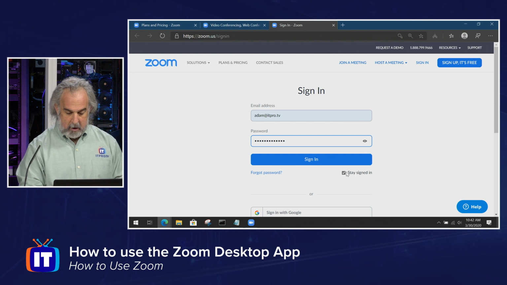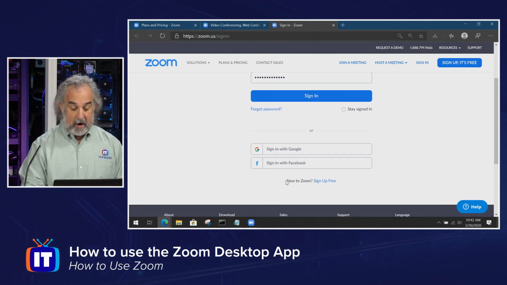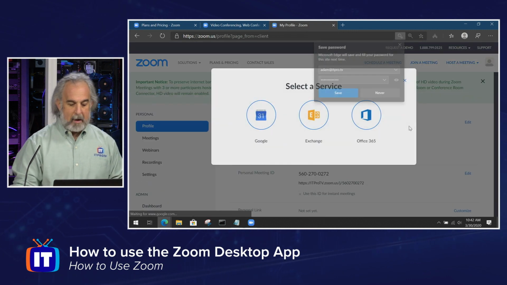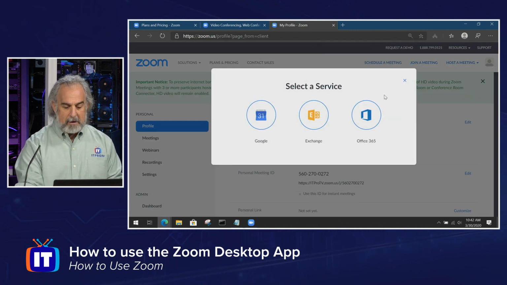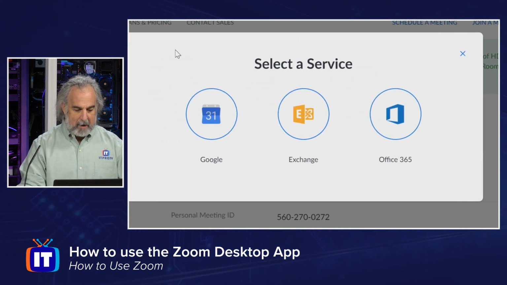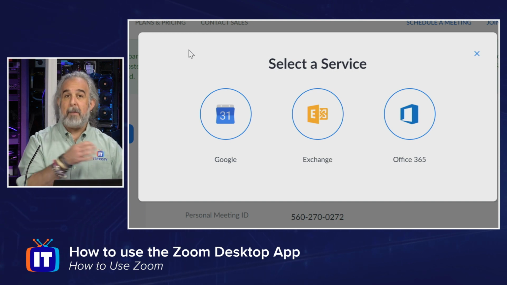And I'm going to uncheck Stay Signed In, just to show you that we do have other options for signing in down here, both Google and Facebook if we choose to use them. It's up to you. I'm going to sign into the portal. And when I do that, you'll see that it gives me an option on this window to select a service that I want to grab my calendar from.